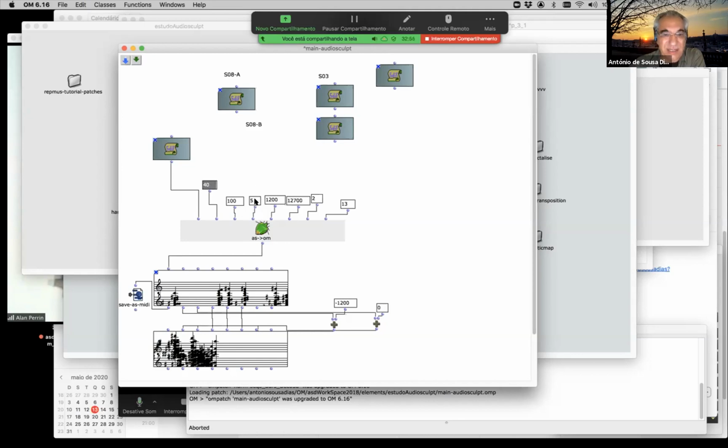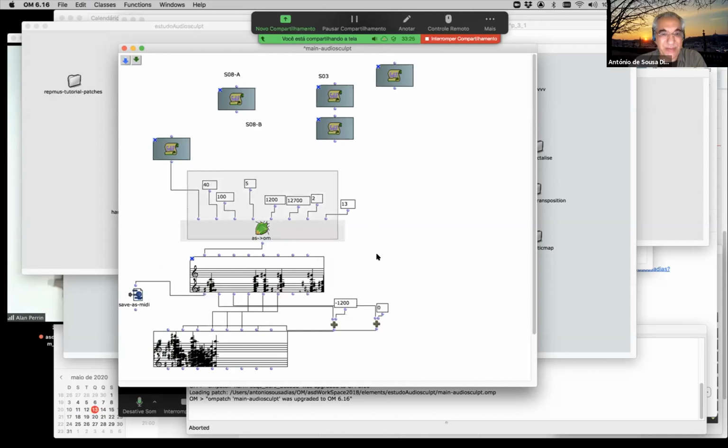Then I think this delta, this is for velocity. This is a delta, which means, I think, a material. I mean, all partials that fall inside this time span of 5 milliseconds will be gathered in one chord. Maybe I can show how it works.